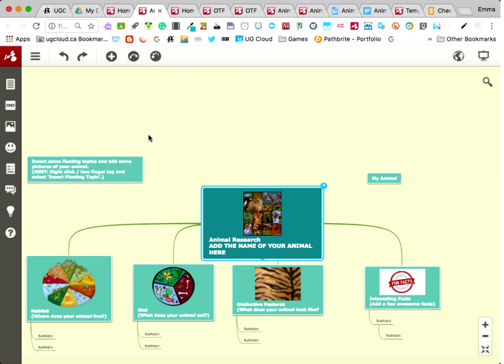Which is a really useful tool as a teacher. I don't have to worry about them sharing it with me, me not being able to find it. I can access it at any point.